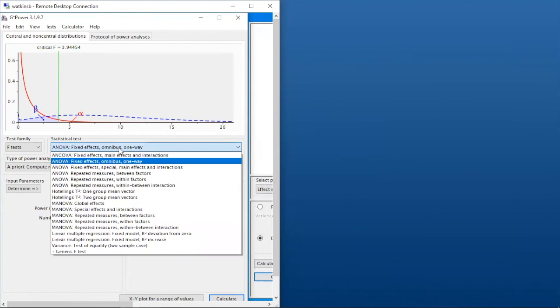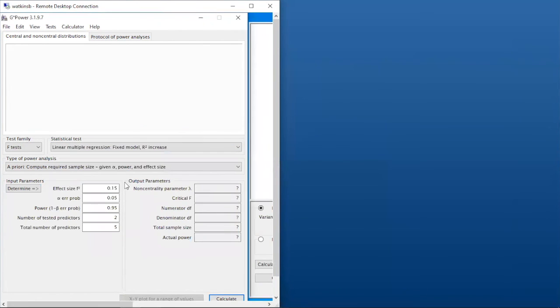So to show you linear multiple regression, fixed model R-squared increase, very similar, right? You'll calculate your F squared. Let's say it's a 0.3, 0.05, and then 0.8 for power. So in this way, how I want to describe, sorry if that was a little bit confusing there.